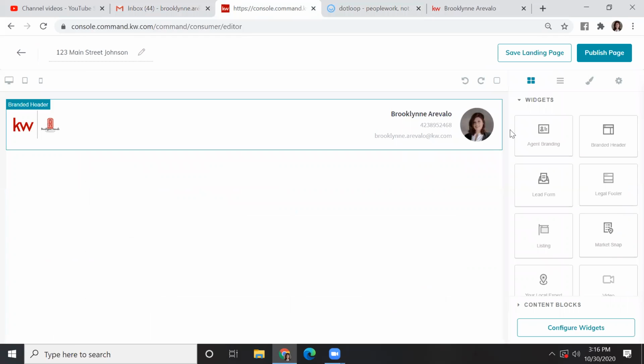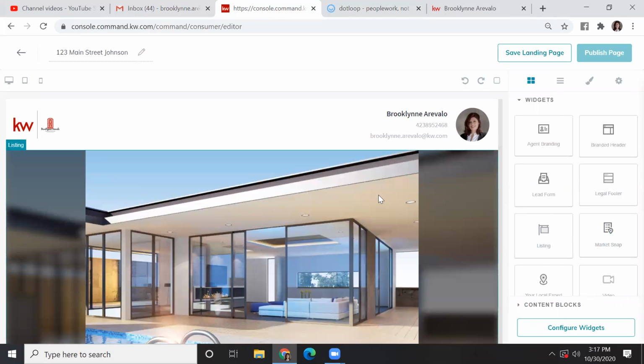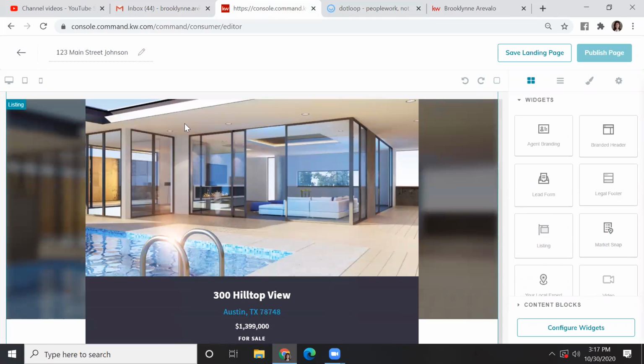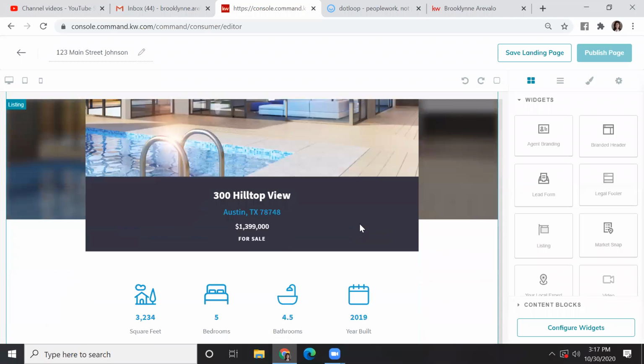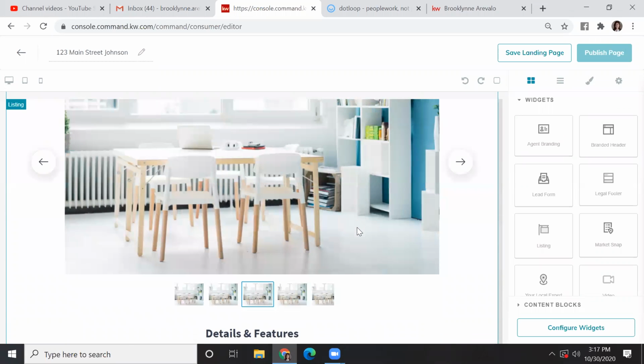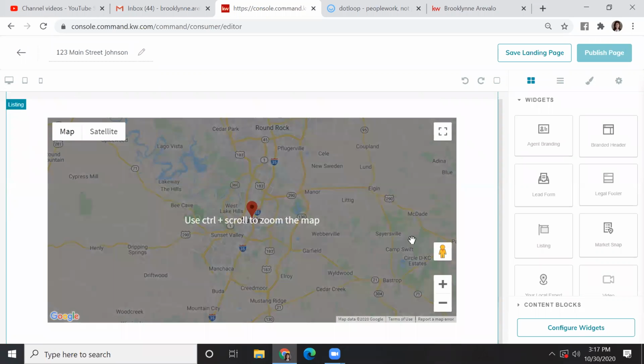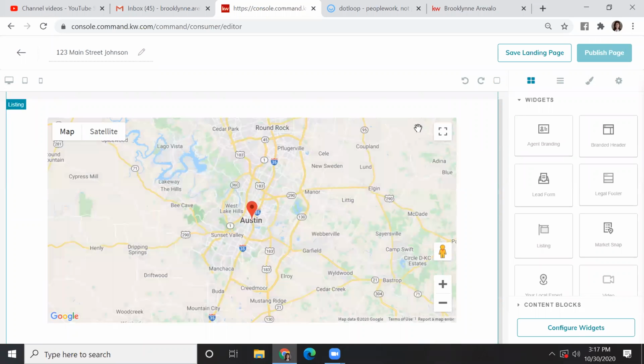Okay, so like I was saying, you simply click and drag over. So if we were building this for a listing, here's my listing widget. I would click it, drag it, drop it. Obviously, this is not a listing that we would have here in our area. It doesn't look anything like our area, but that's okay. Keep scrolling down. It's just giving you a preview of what the listing section looks like. We are going to configure it here in just a few minutes and make it into one of our local listings.